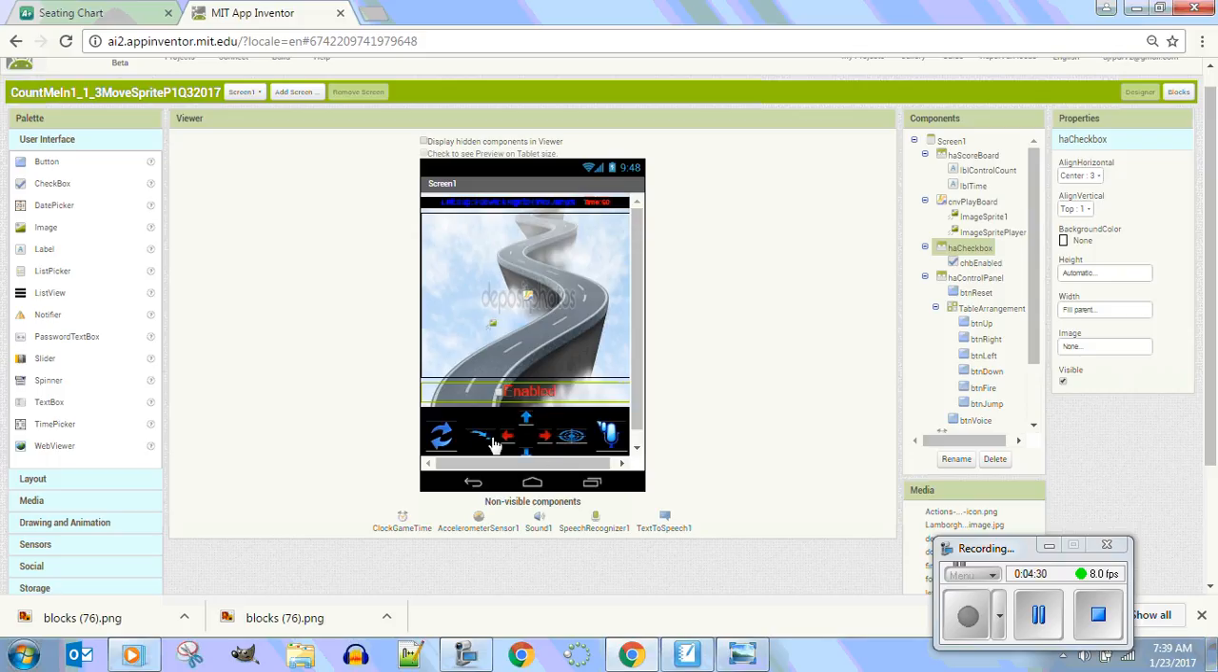So all these buttons, up, down, left, and right, are counting, right? So if I turn these buttons off, I can no longer count. Does that make sense? Does that make sense, Lily?